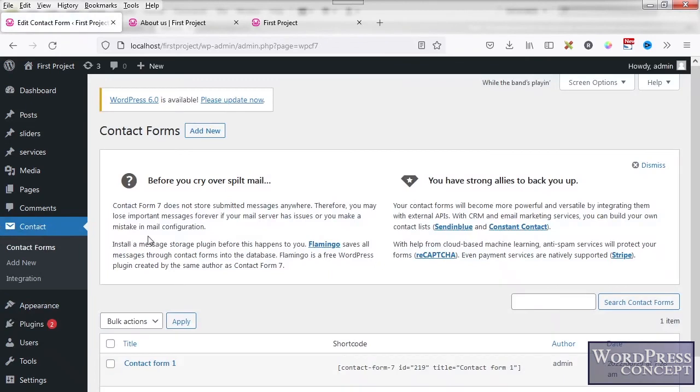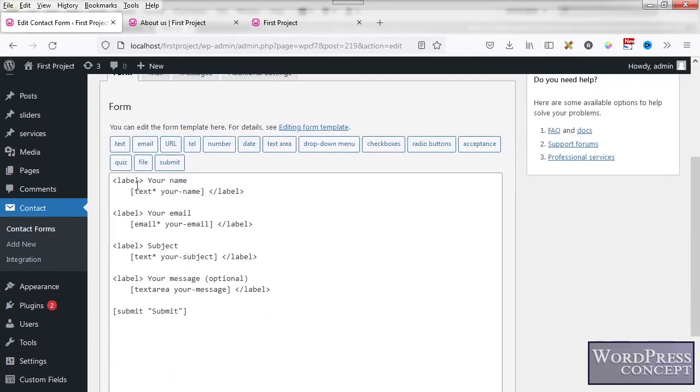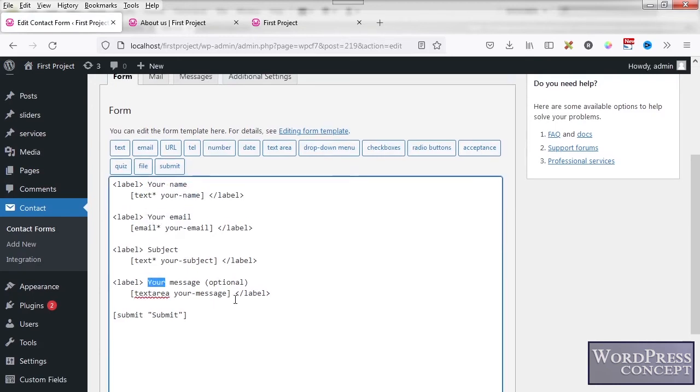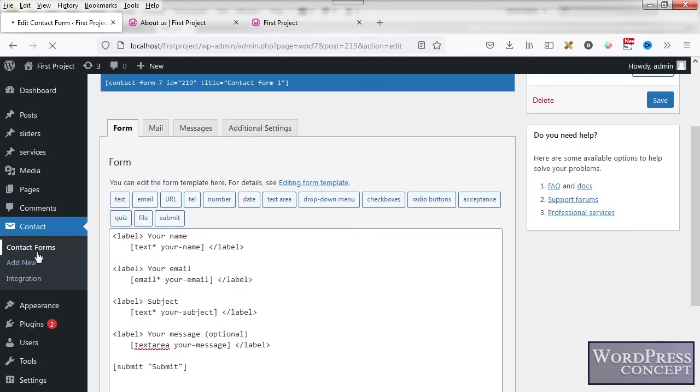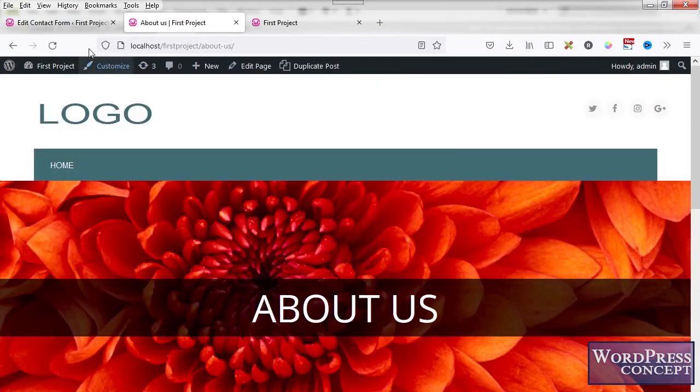Okay. Now the plugin is installed, and this is the form that it comes with this plugin. This form has your name, your email address, subject, your message, and the submit button. So I'm going to use this form. I'm not making any change to this form, and I'm going to use this same form.